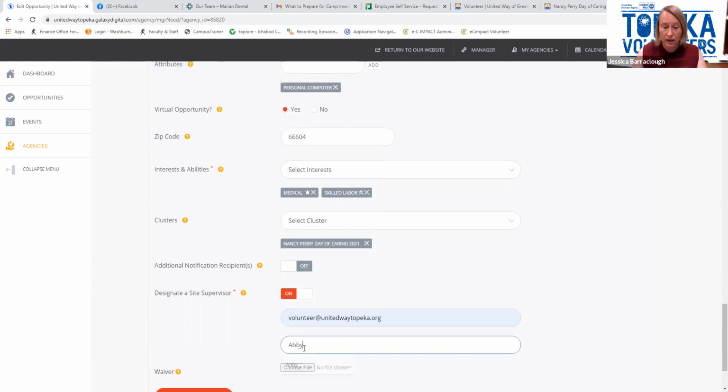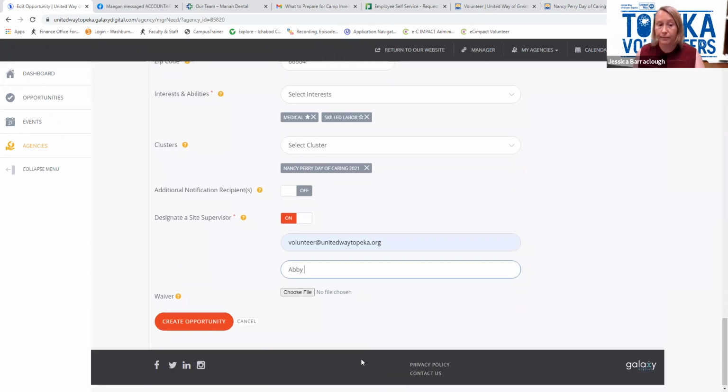And this is the person, it could be you, but it could also be a different person. This is the person that's going to be on site working and supporting the volunteers while they're there. And then you would hit create opportunity.